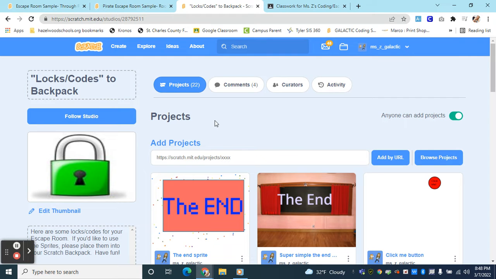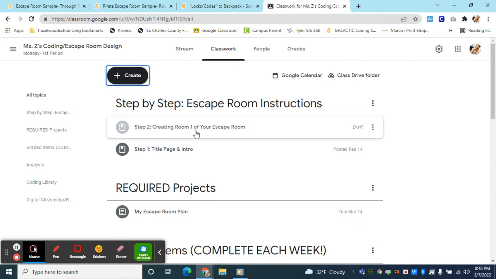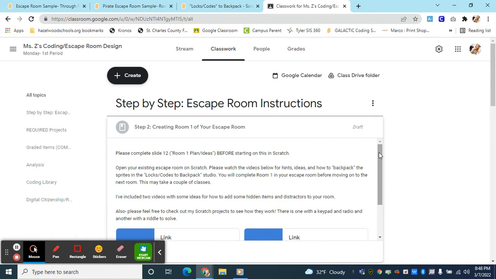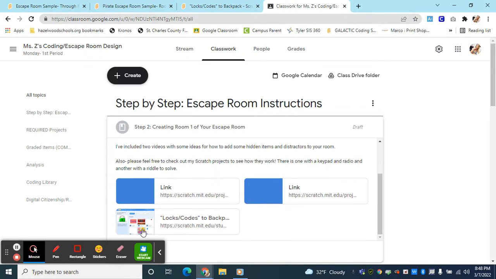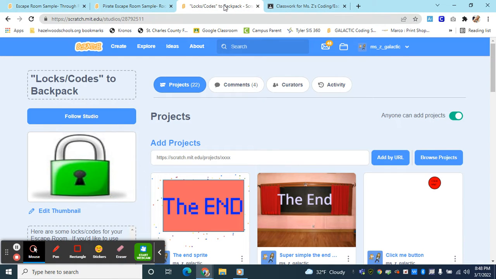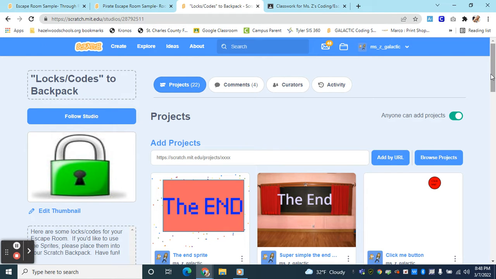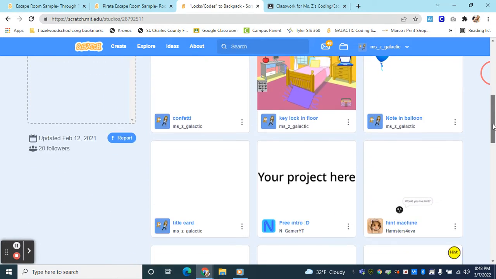Okay, friends, we are going to start here by going to the locks and codes to backpack. This is one of the links that is in step 2 here, locks and codes to backpack. So the first thing you're probably going to want to do is scroll down to some of them that are near the bottom.